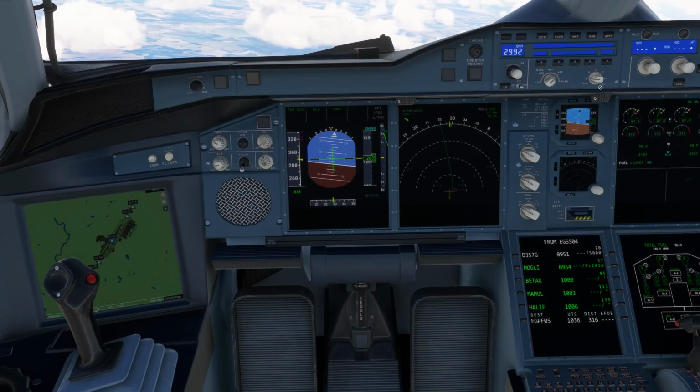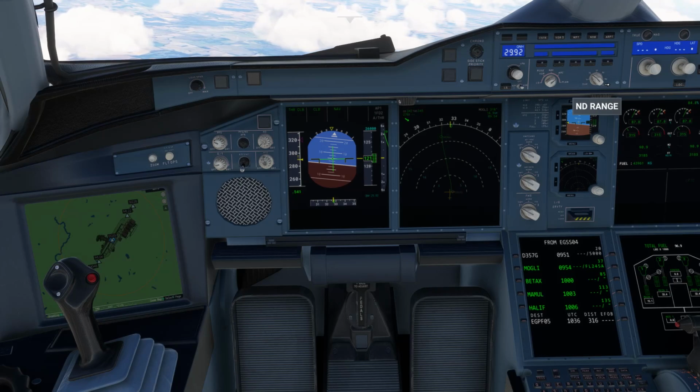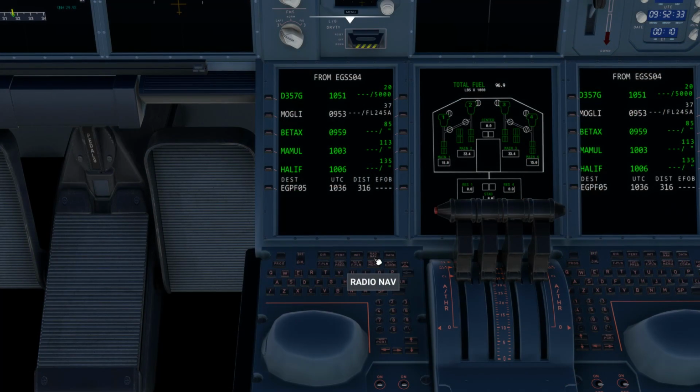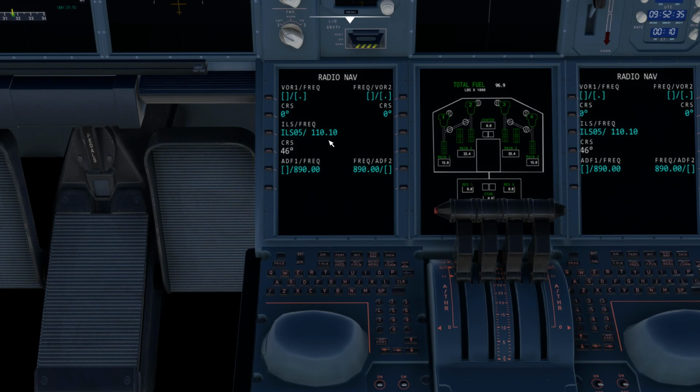During climb I'll show you a few bits, so to see further ahead on the map, just dial the ND range and increase it. I'm also going to check on the radio nav page that our ILS has been automatically tuned, which it should be, but if it isn't, you can just dial it in on the keypad here, and then press the left soft key next to frequency.